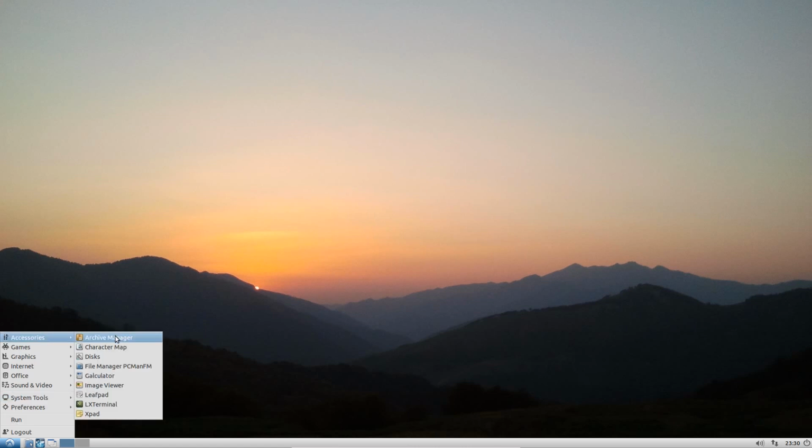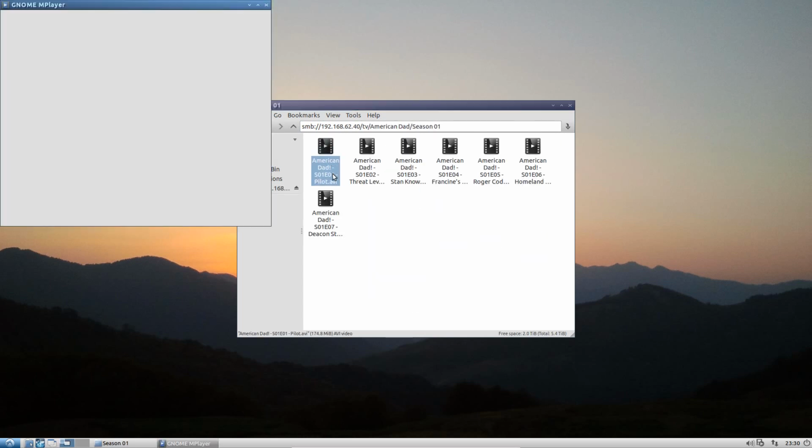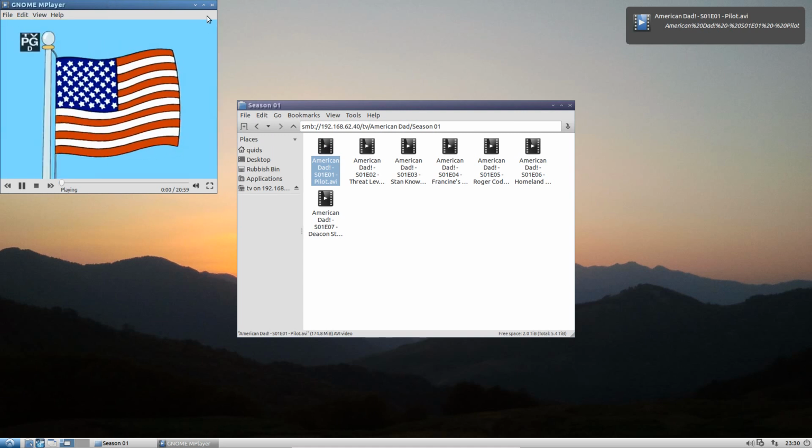Let's take a look at one of the problem applications, which is still PCManFM. When you're looking at one of the network drives, for instance a Windows file share or a Samba file share, you have to type it in by hand, SMB. So you're looking at the folders here, and yeah, you can scroll through. It's quite quick and responsive here, and you can open up videos.